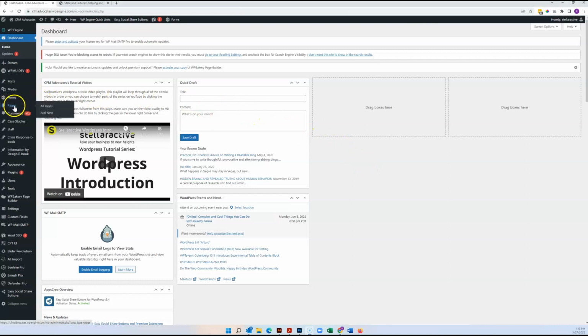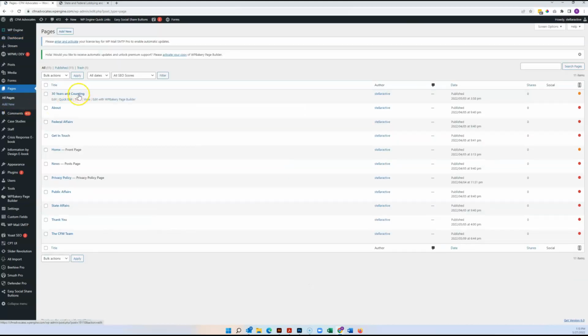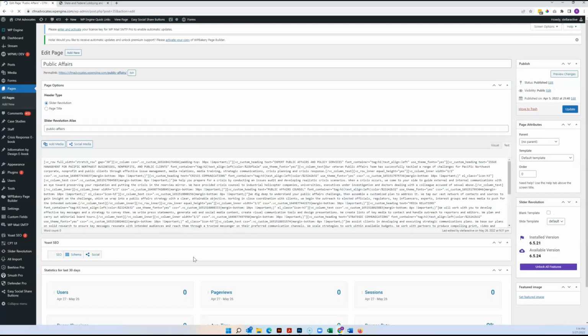So first thing we do is come right here to this pages item in the menu, and you'll see a list of all of the pages on the website. And then you can just go into one of these to edit whichever one you want. We'll start with the public affairs page for our example.